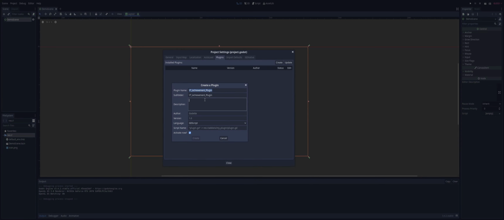For the description, I'm going to say allows the user to have built-in achievements for their game. The author, you can put whatever you want. Ideally, of course, this would be your name. Version, of course, version 1.0. It's the very beginning, first version we're doing. Language, we're going to be using GDScript.